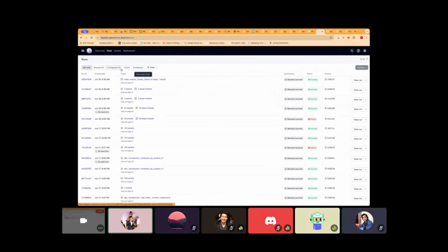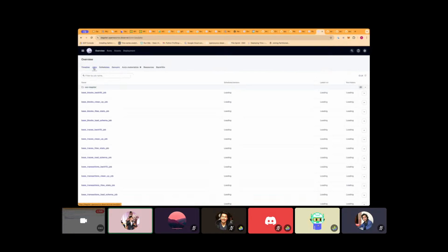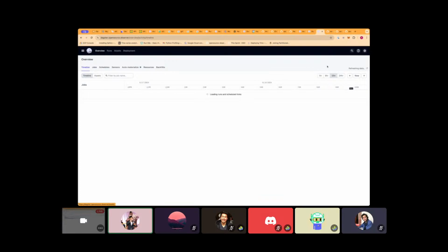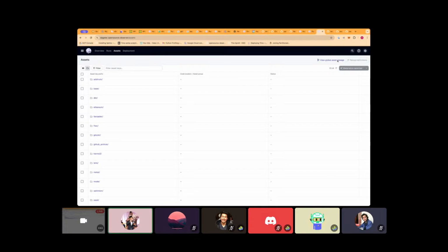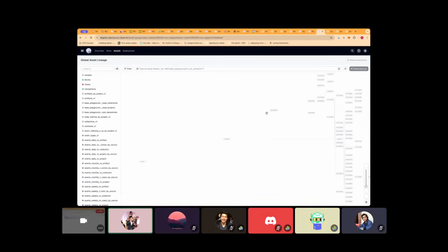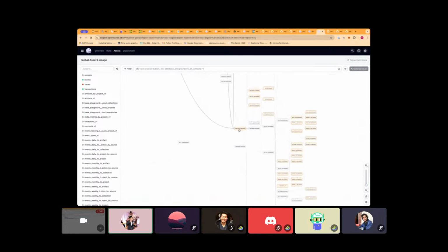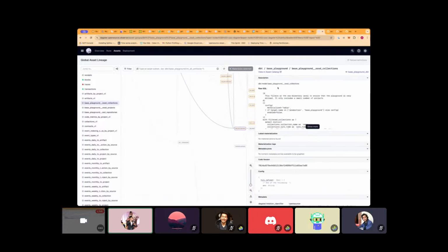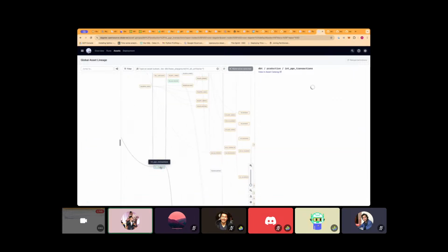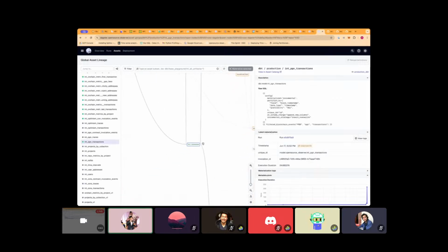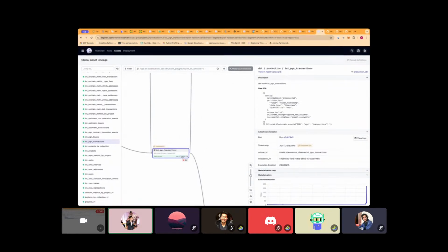One of the best ways to see where we are with everything is looking at the global asset lineage. Now, like I said, we are still in the process of integrating everything properly. So some of these will look like they've never been materialized, but that's because they're being materialized elsewhere. But as you can see here, this one has a green, which means that it's up to date. This one says it's up to date as of yesterday.